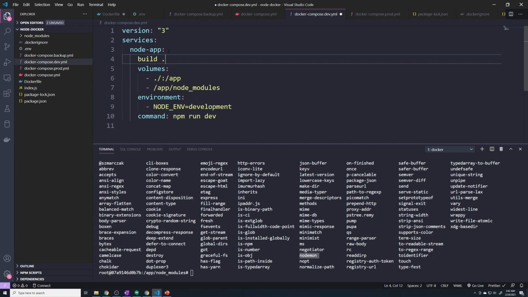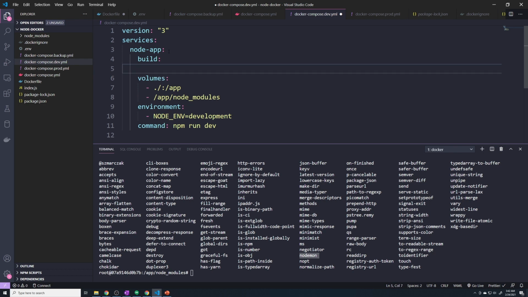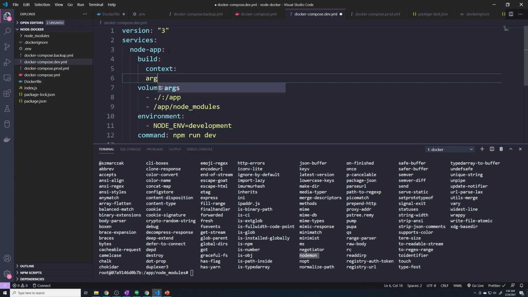And instead of just doing colon dot, we can actually break this down into a few more settings. We can do build colon and then pass in two properties. We've got the context and then we've got the args. Now the context, remember when we did build dot, and that's just specifying the location of the Dockerfile? That's what the context is. So here we just specify the location of the Dockerfile, which is in the same directory. So we just pass in dot once again.